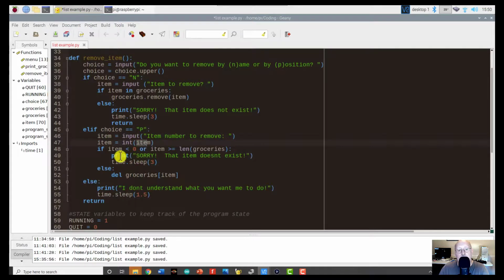And then we say, if the item is less than 0, because they can enter in -7, and that's not going to make any sense, or if it's greater than or equal to the length of groceries. Now remember something. Let's say we've got 5 items in our list, but remember we start at 0, so it's going to be 0, 1, 2, 3, or 4. So if they say they want to remove item 5, that doesn't make any sense. So we want to check and make sure that we're not greater than or equal to the length of groceries.